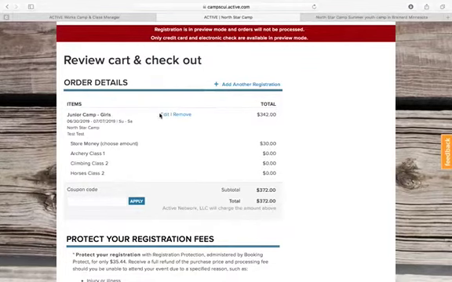And also, if you need to edit any information once you're at this point, please just click on edit. Don't click on the back button on your browser because you could potentially lose some of your information. So just click on edit. If you need to add another child, another registration, you can go ahead and click on there and it'll walk you through those steps again.